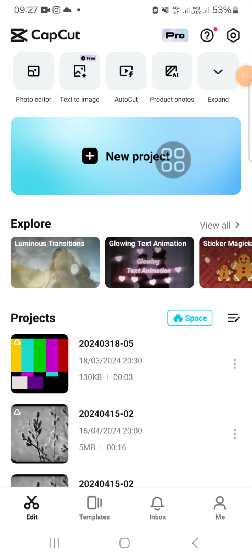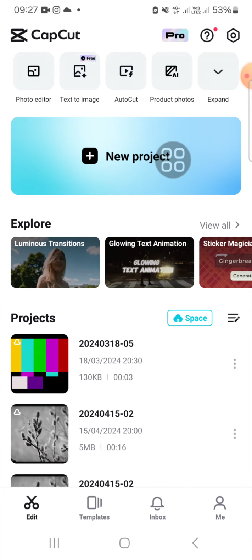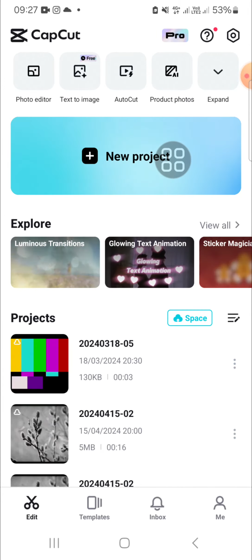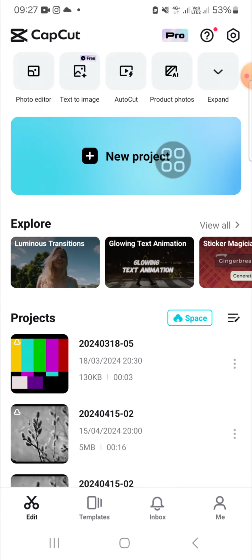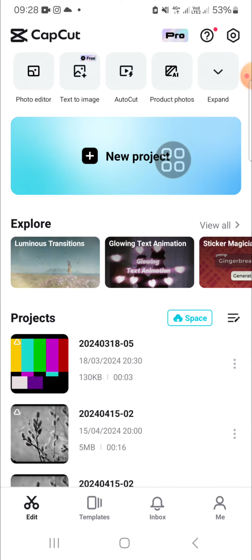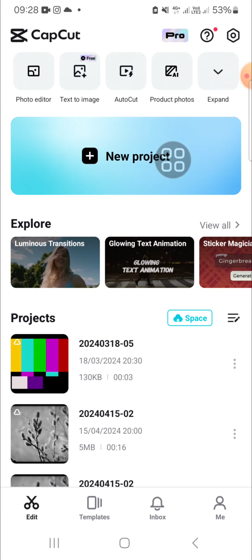In today's video, I'll be showing you how we can share CapCut projects on mobile. Alright guys, here I have opened my CapCut application on my mobile phone, and if we want to share a CapCut project, we have to upload our project to the CapCut space.